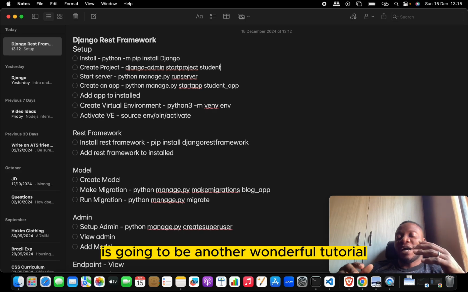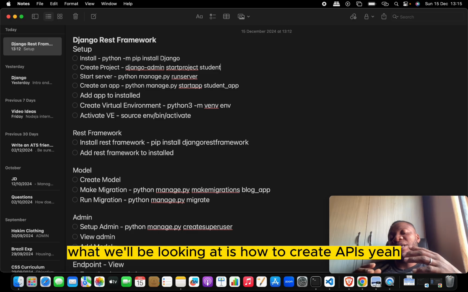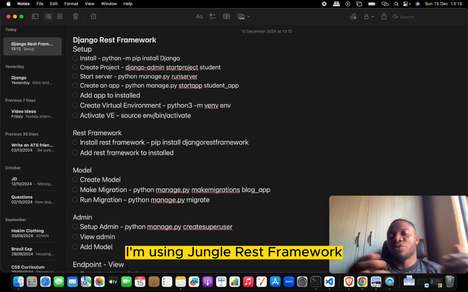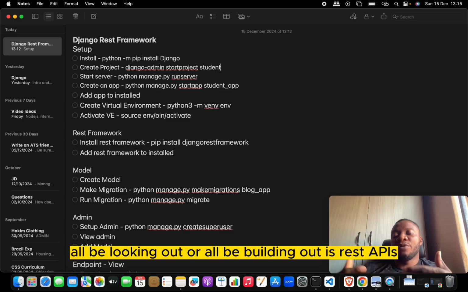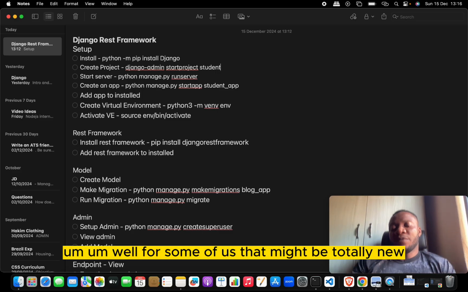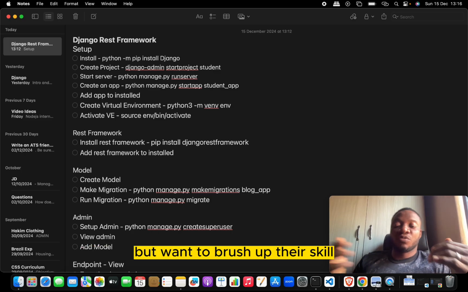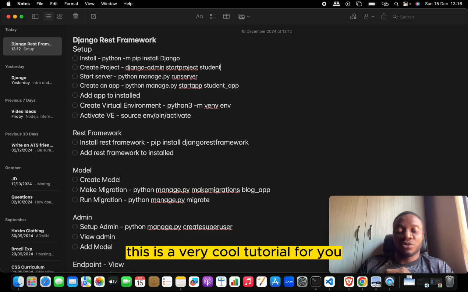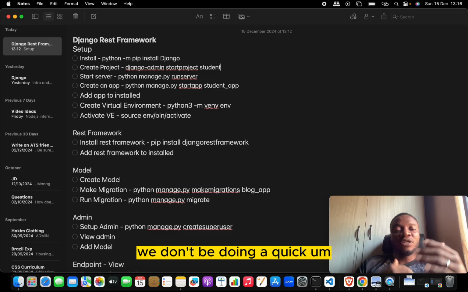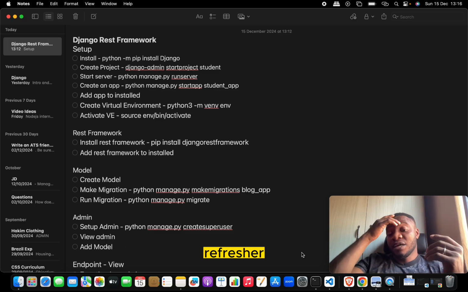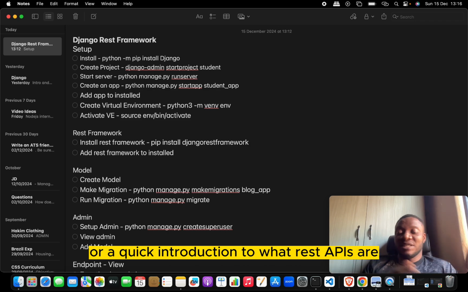It's going to be another wonderful tutorial, and what we'll be looking at is how to create APIs using Django REST Framework. What we'll be building out is REST APIs. For some of us that might be totally new, this is supposed to be a very beginner tutorial. And of course, for anyone who is advanced but wants to brush up their skills, this is a very cool tutorial for you. We'll just be doing a quick refresher or a quick introduction to what REST APIs are.